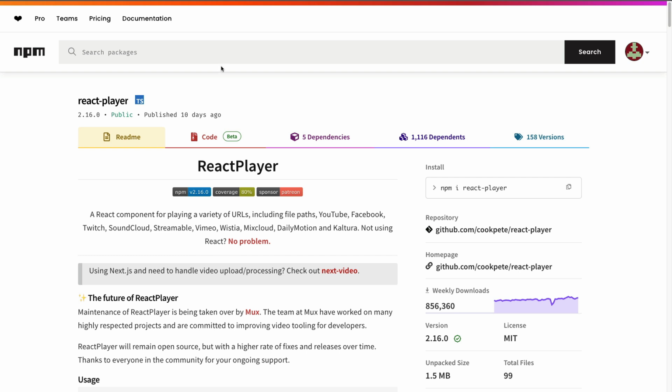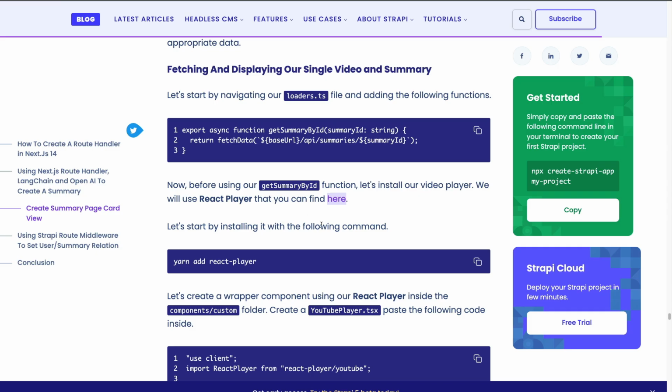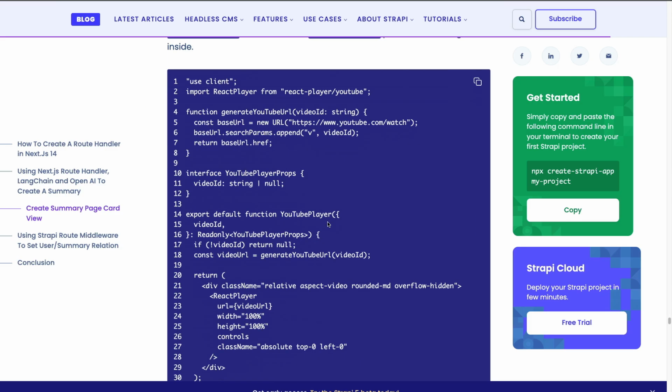And before hooking up all the logic, we are going to use React Player to display our videos. So go ahead and let's install it in our project. So here in the front end of my project, I'm going to do yarn add React Player. Once everything is installed, we're going to use it in our component. If you check out our post and scroll down, you're going to see the code snippet where we are utilizing our player. So you don't have to create it yourself.